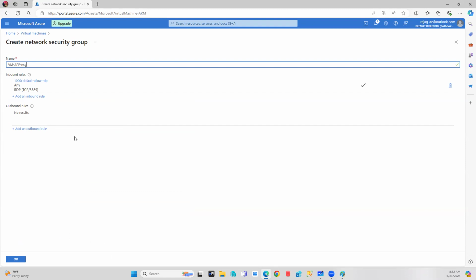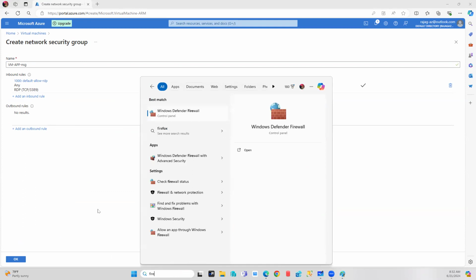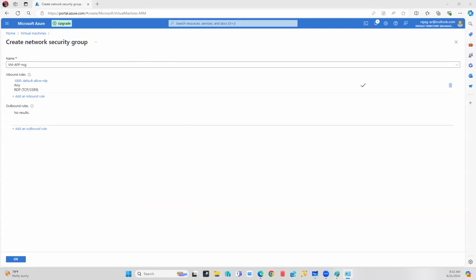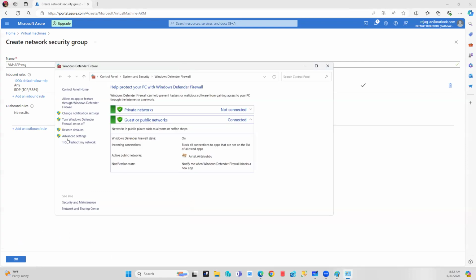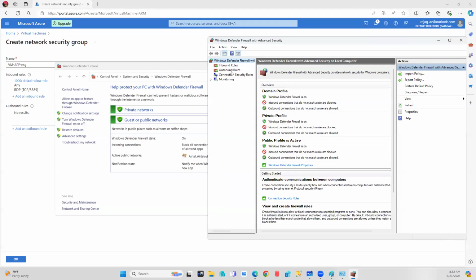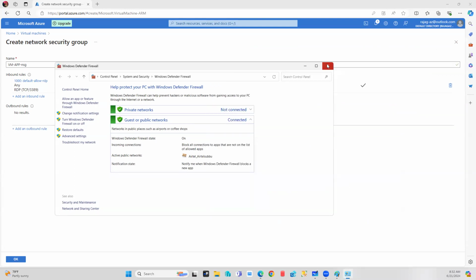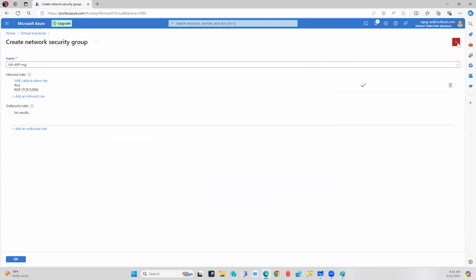So here, what is network security group, sir? Everyone knows about the firewalls, right? Windows firewalls. Everyone knows, right? When you go to the advanced settings, there is a concept called inbound rules, outbound rules, correct? Here also see, sir, inbound rules, outbound rules. Okay, no worries. I will discuss this concept in a while.